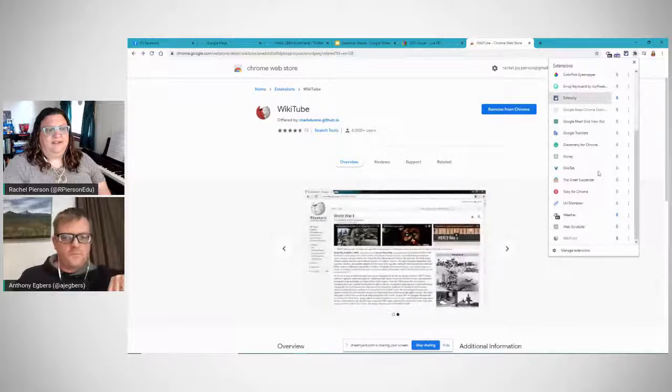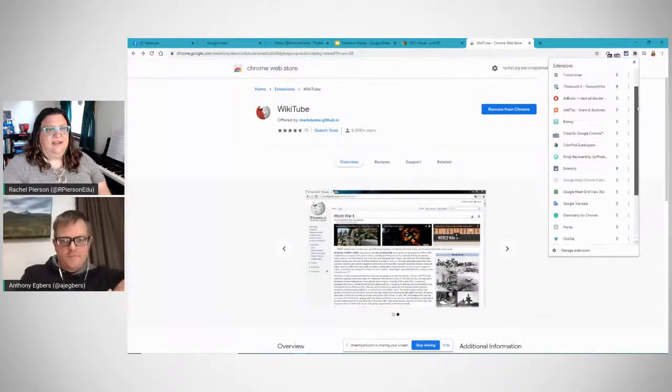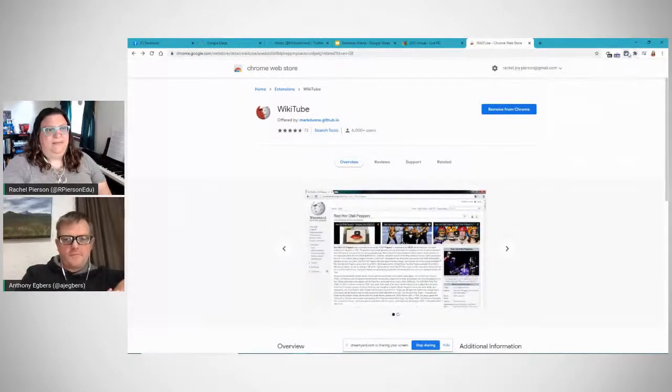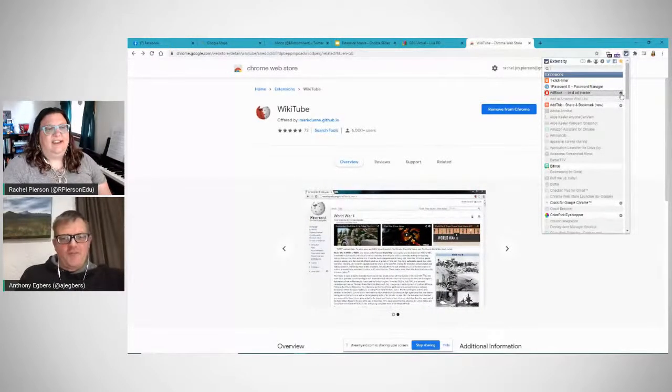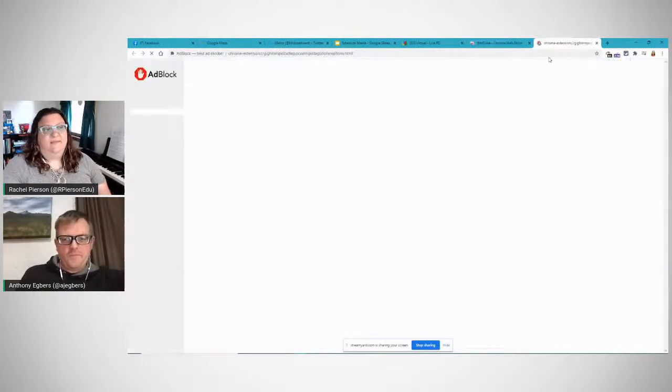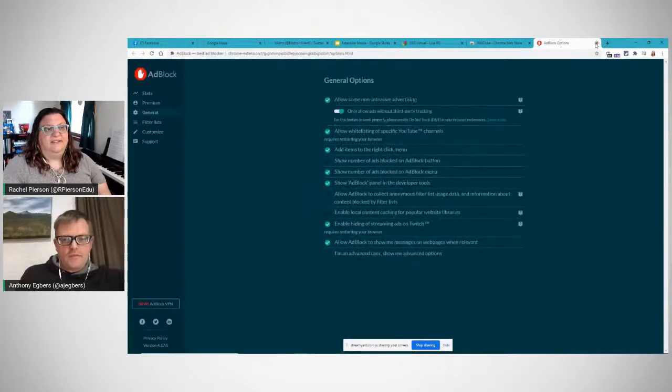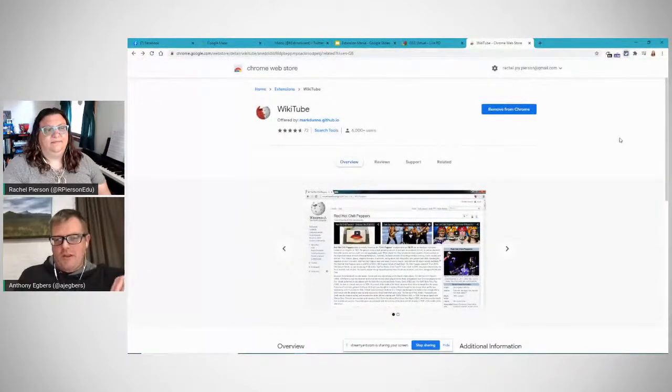Yep. So all of these things that I have here are running, all extensions that I'm using. But I do have more of them installed that I can use or see using Extensity. And I can get into the settings of any of them just by clicking the little gear. Yeah, very handy. Very, very handy.